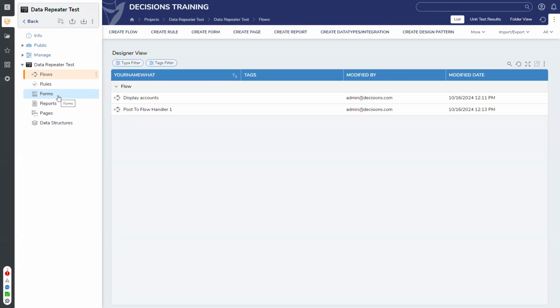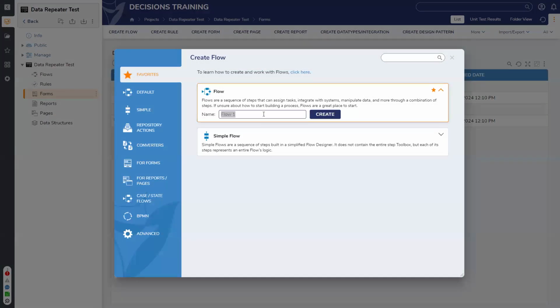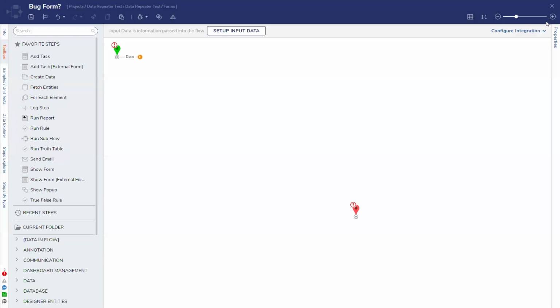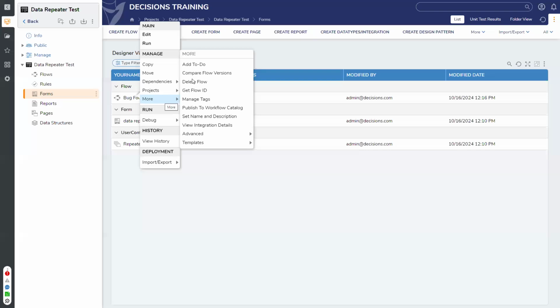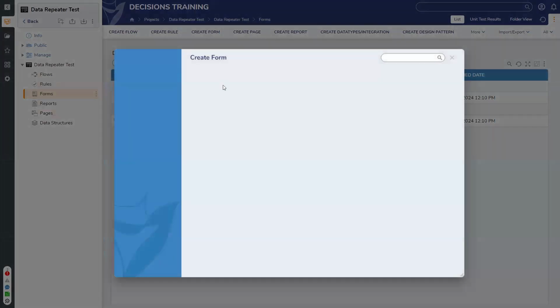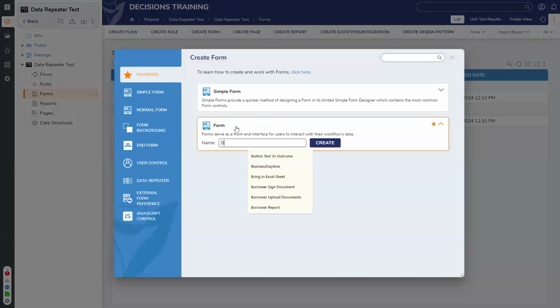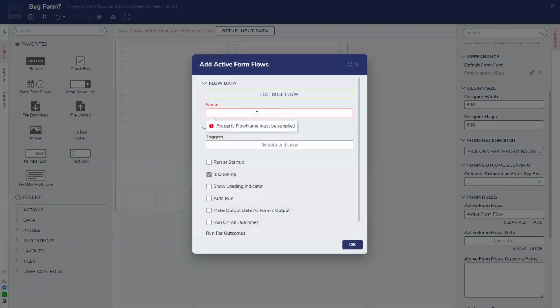Form. Yeah, just go ahead and go into that. Anything that has a form that has an active form flow tied to it. Just create some generic one real quick, this is the easiest way to test. And you said it has an active form flow? Yes, this is how I ran across it.